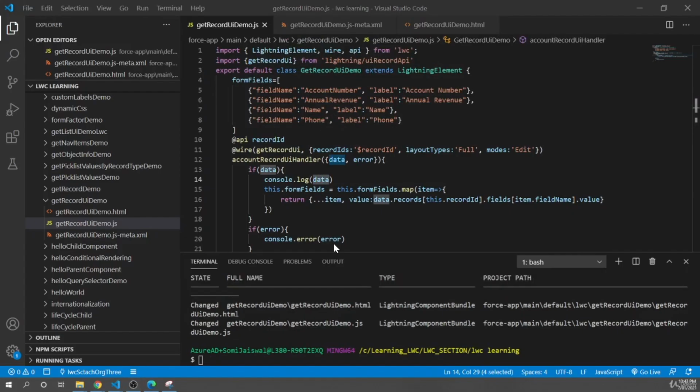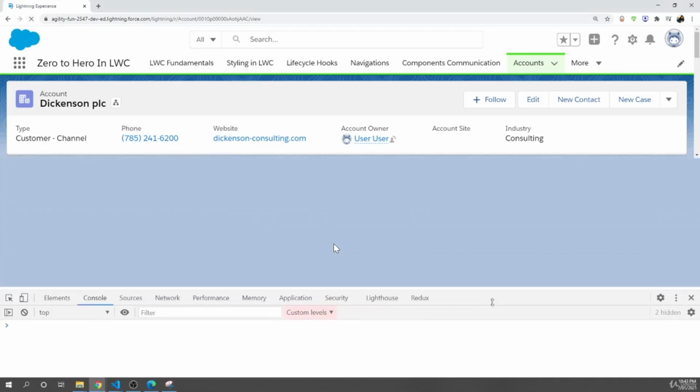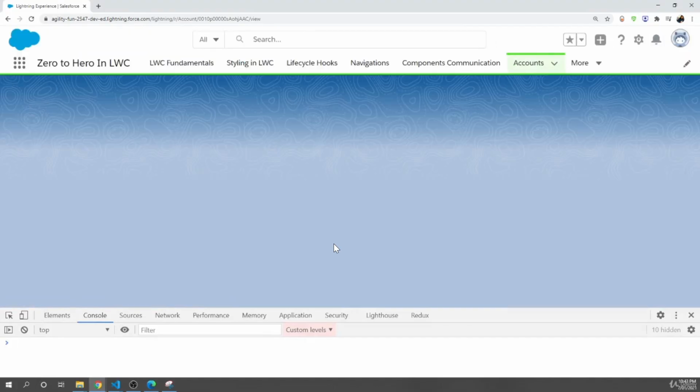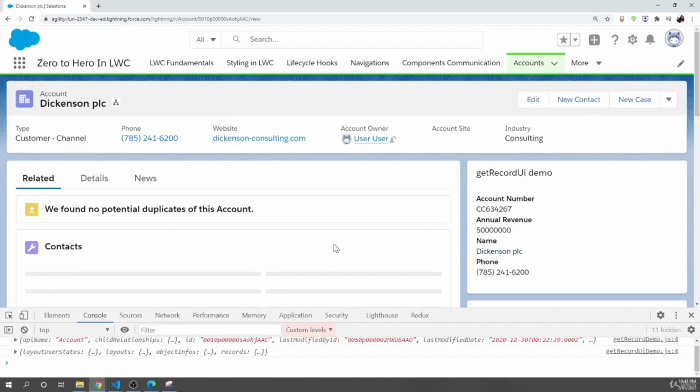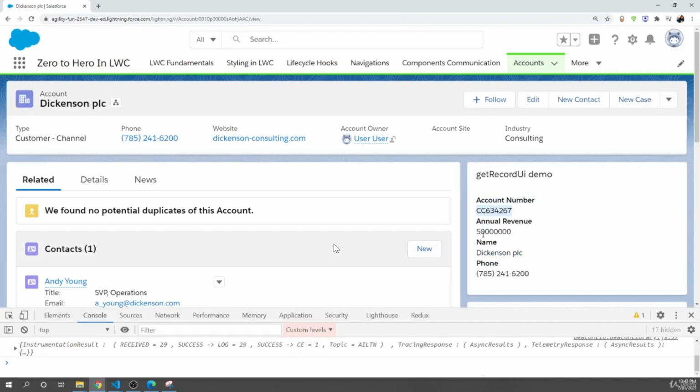Our code is deployed. Let's go and refresh the page. And now you can see that we are able to show the data: account number, that number we are fetching from the get record UI data, annual revenue, name, and the phone. And if you want to confirm is this the correct data, you can see the phone number is correct, the account name is correct, everything is correct.